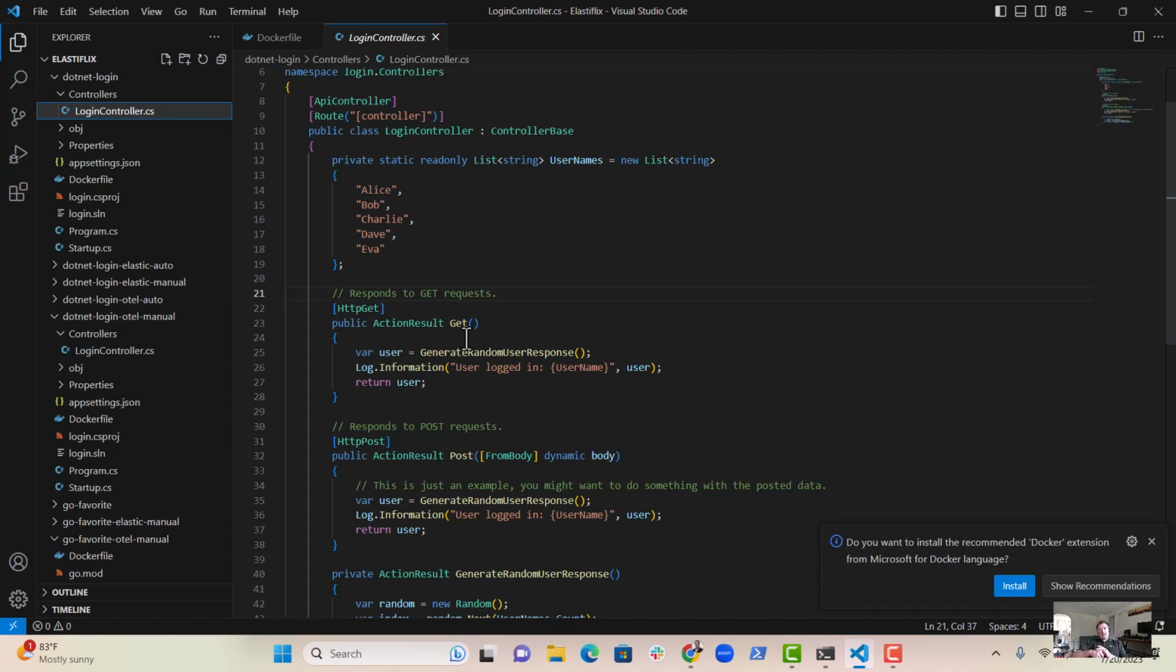At the moment, my application has absolutely no visibility. I can't really see anything that's going on. I might actually get some logs. There's a little bit of log information here. But ultimately, I'd like to get much better visibility about what's happening, particularly around this login process here.